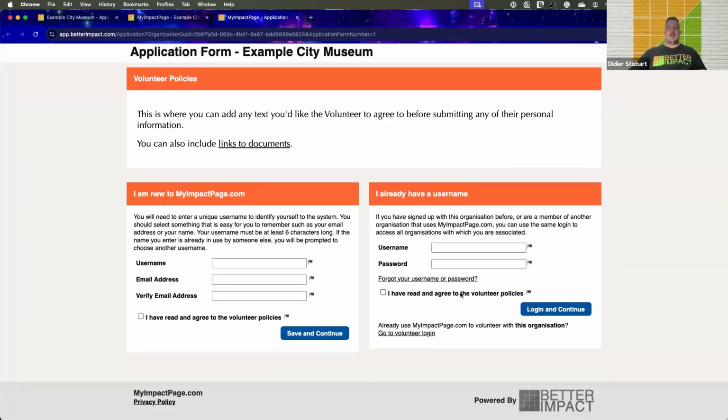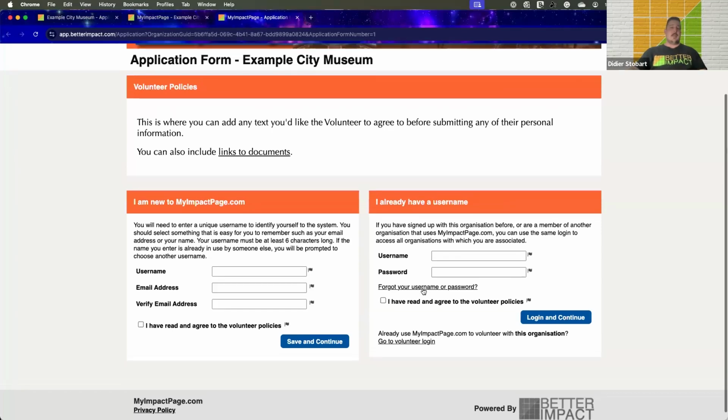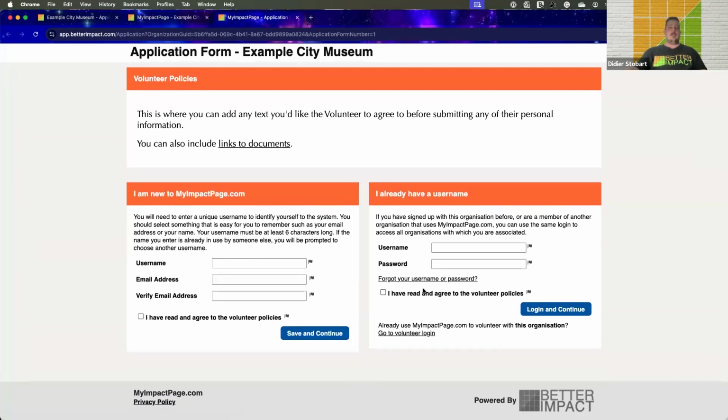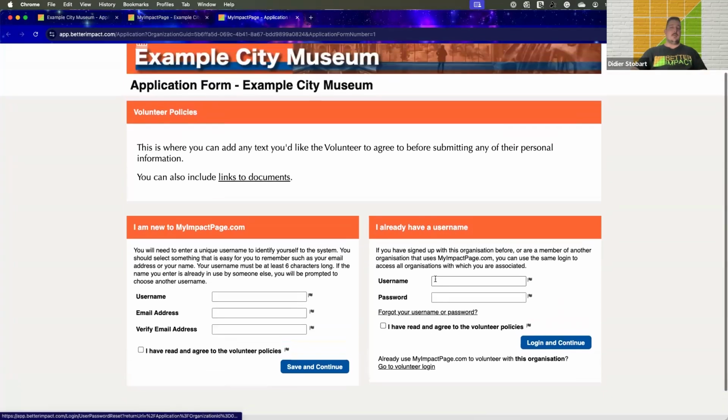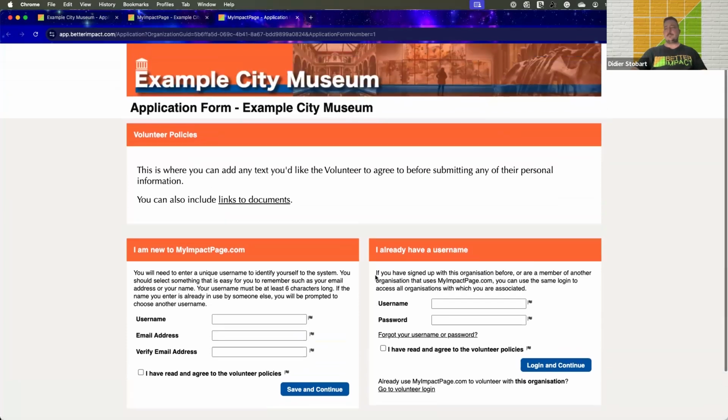Sometimes we have an enterprise system where you have separate databases based on location or different areas of interest. That can also be logged into with the same login. So if a volunteer is volunteering for a number of different sub-accounts or locations that you have, they can use the same login.